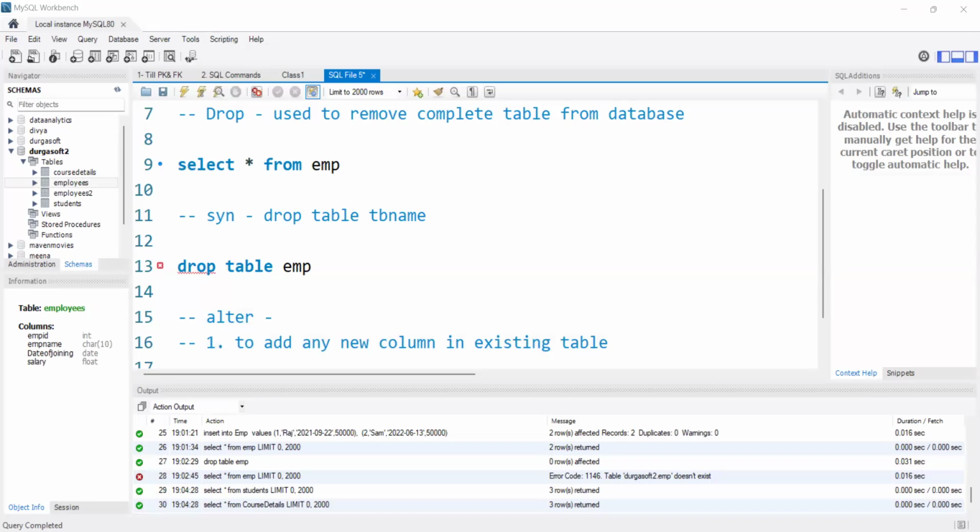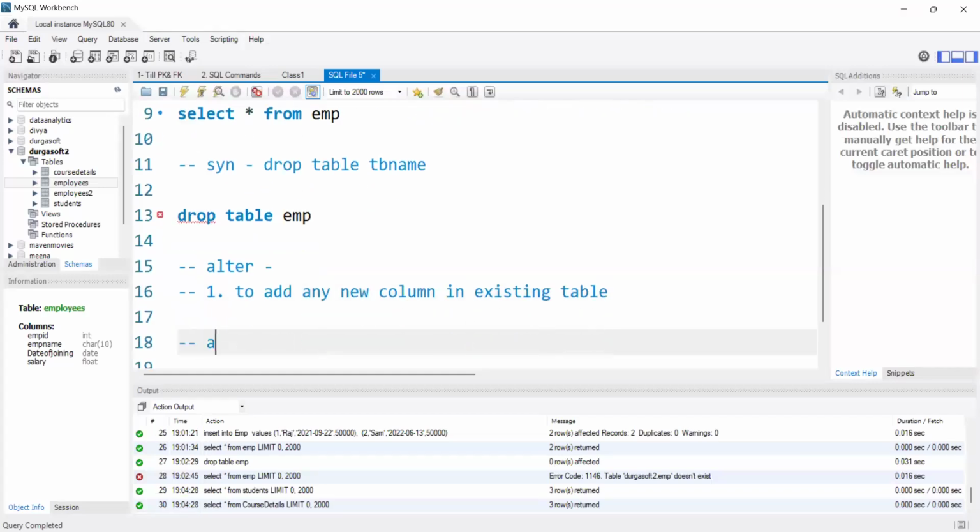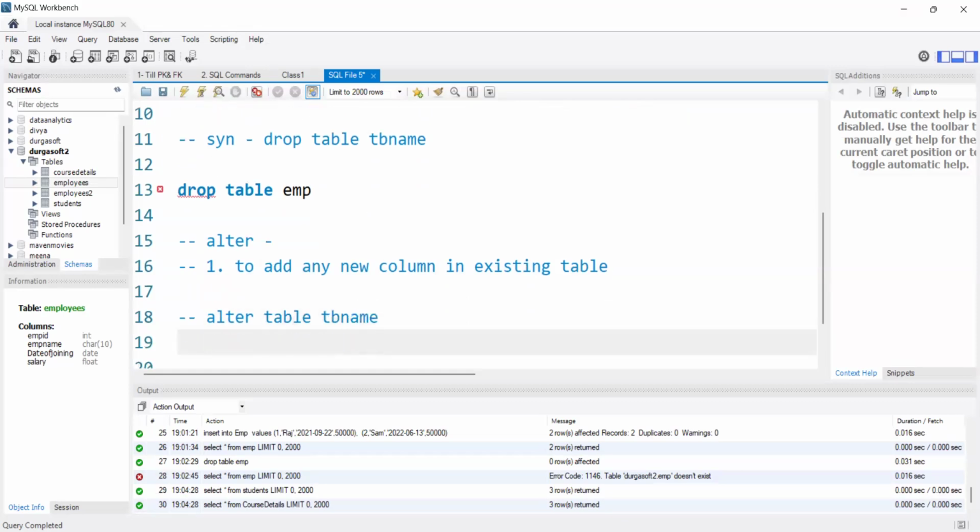Now I have 4 columns. If I want to add a bonus column in the same employees table, we will use the alter command. So how to use the alter command? What is the syntax? Alter table, table name, add. We need to use the add keyword here in the syntax. Add column name, data type, size.